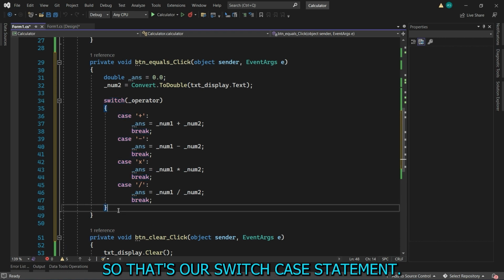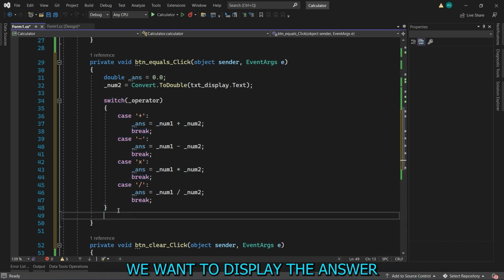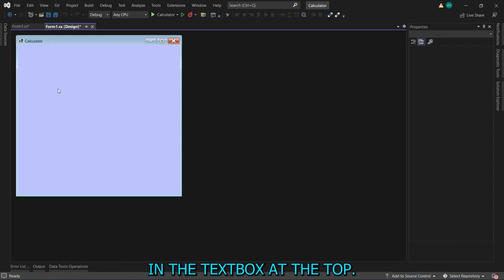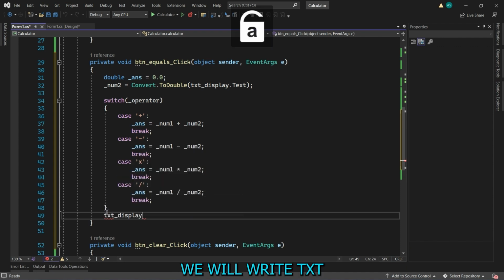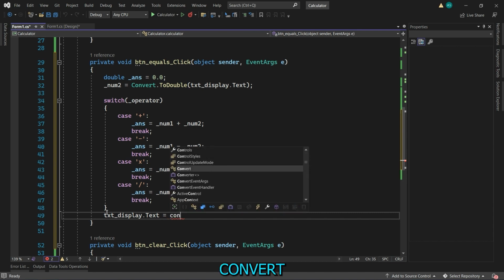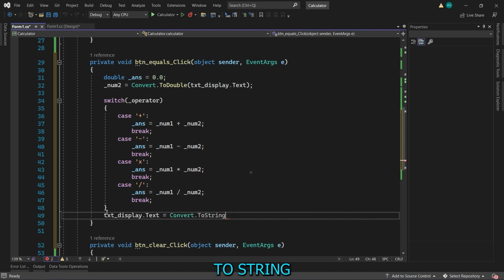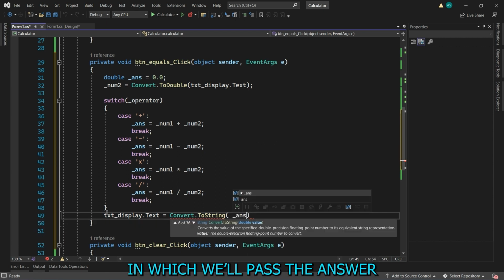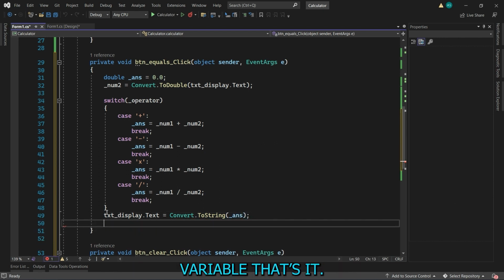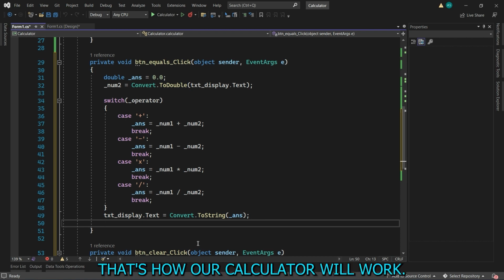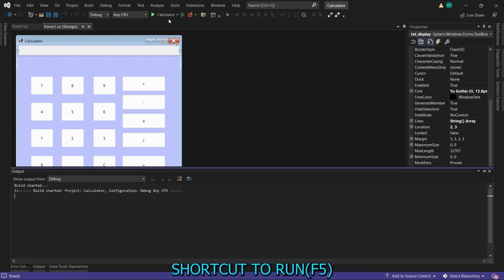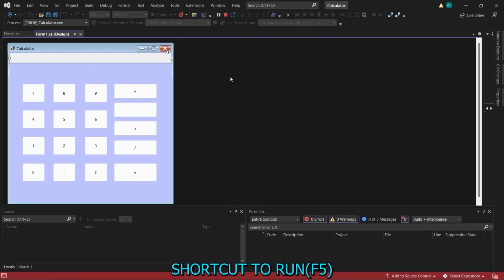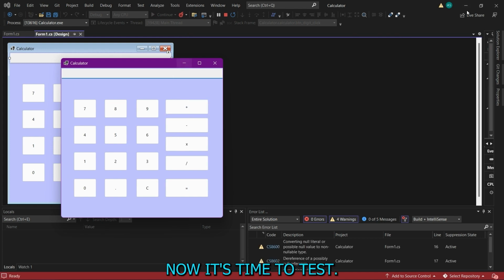So that's our switch case statement. And at the end, we want to display the answer in the textbox. At the top, we will write txt display.text is equal to Convert to string. In it, we will pass the answer variable. That's it. That's how our calculator will work. Now let's hope that there is no error. Press F5. Now it's time to test.